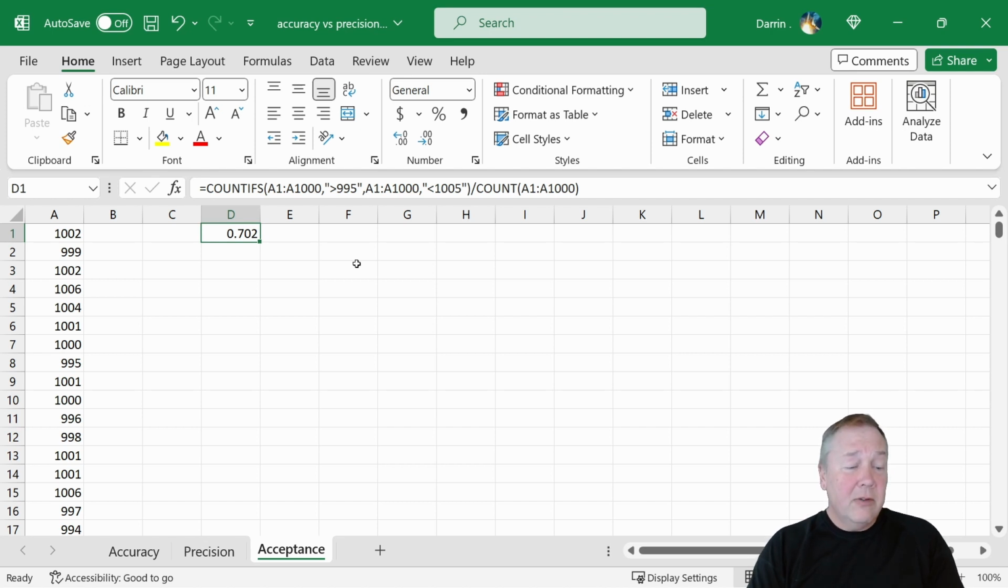So that's really about all I have for accuracy, precision, and acceptance. Very useful things. They're not interchangeable, but they are very strongly related.